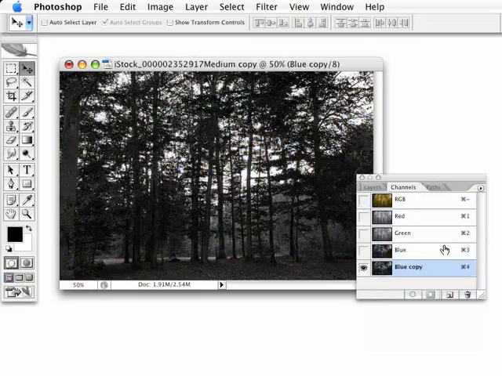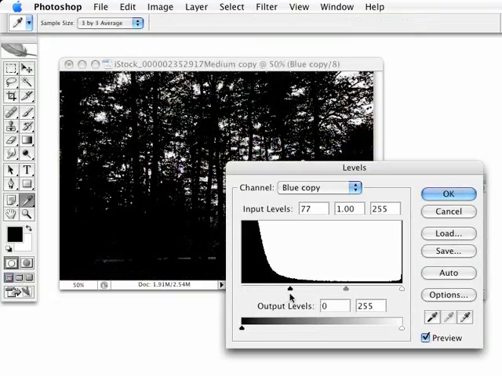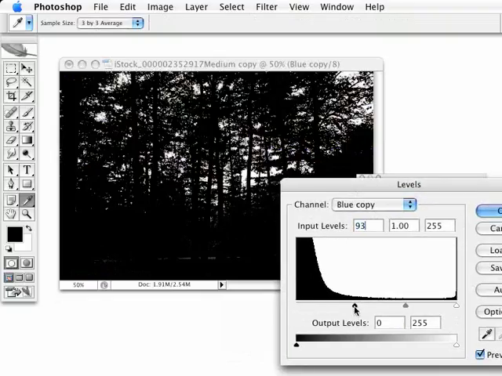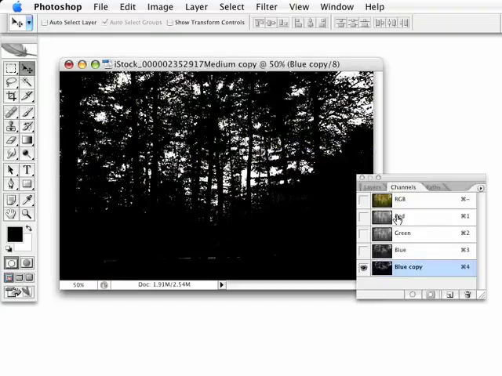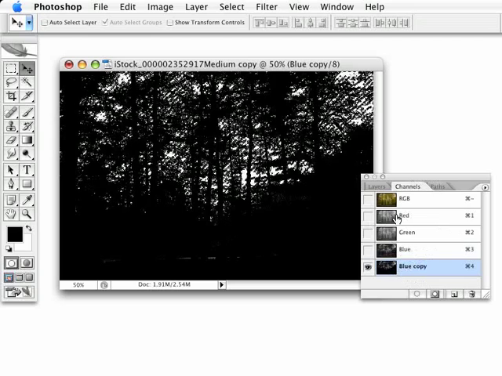And with that new channel selected, I'm going to bring up my levels, Command or Control L, and I'm going to push the dark areas over so we can get rid of all that detail in the foreground, because I just want to bring out that area of the sky in here, just like that. And we'll hit OK. Now, I'm going to activate this channel as a selection, so I'm going to hold down my Control or Command key, and then you can see I get my little selection icon. Click on that and activate it.